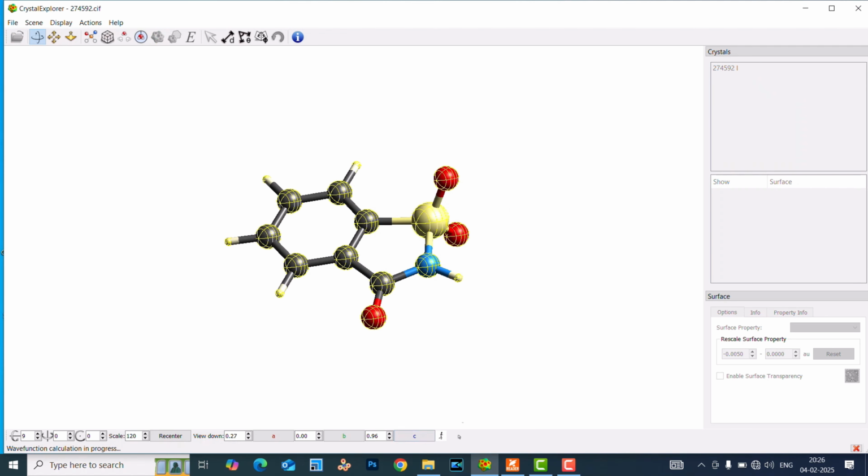So now see, our electron density calculation is running. We have to wait 5 to 10 minutes to complete this calculation because we are using the B3LYP method and 6-31G star basis set to generate the wave function.